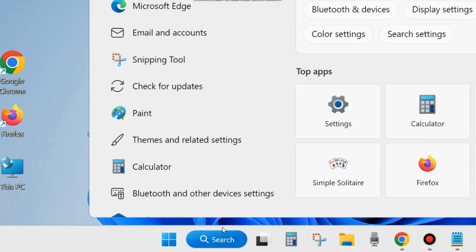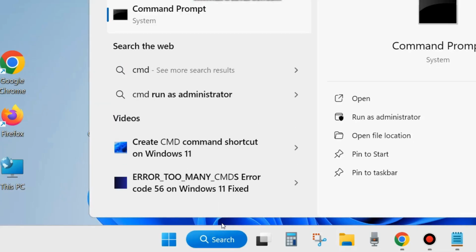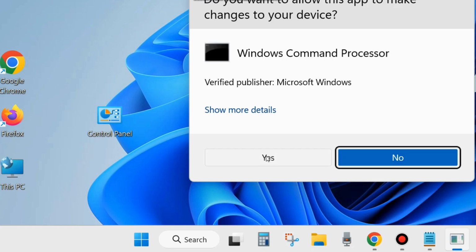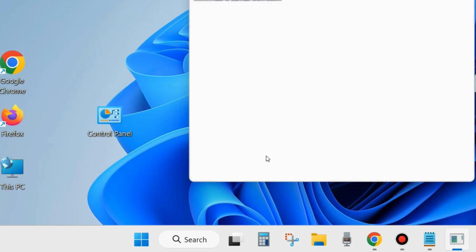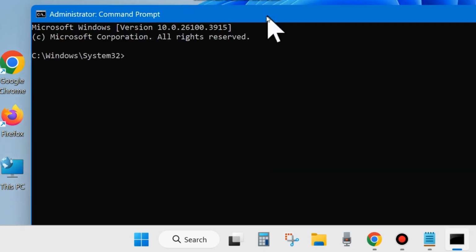Go to Windows search and here type CMD and open command prompt windows, run as administrator mode. A pop-up window will appear. Here click on yes. Command prompt windows will now open.